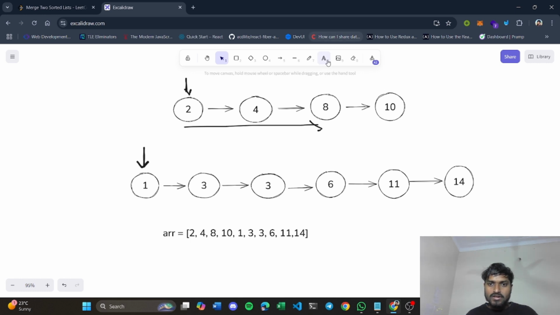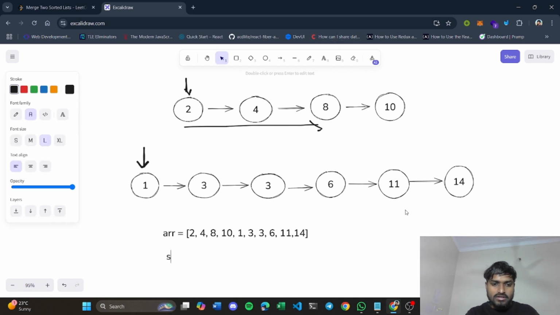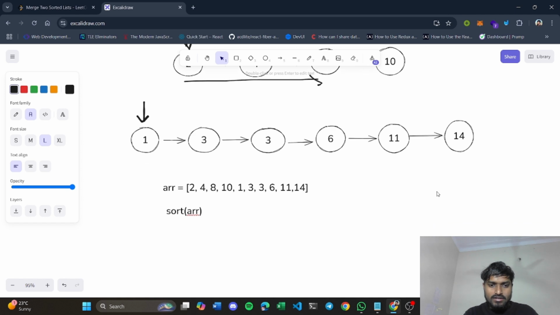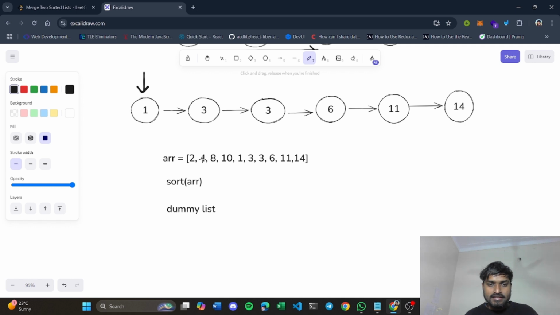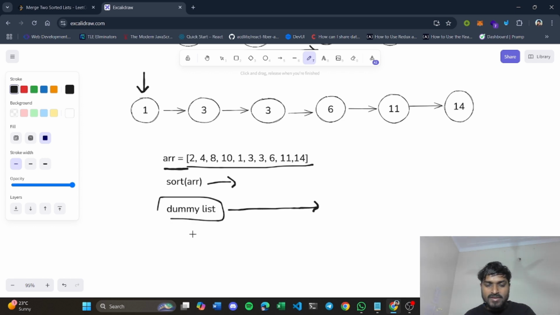Now what you will do, you will apply a sort function on this array, using whichever language you are using. And after sorting the array, you will create another list that is known as the dummy list. You will create a different node for each element inside this sorted array, and make use of these nodes to create your dummy list. And at the end you will return the head of this dummy list, right?